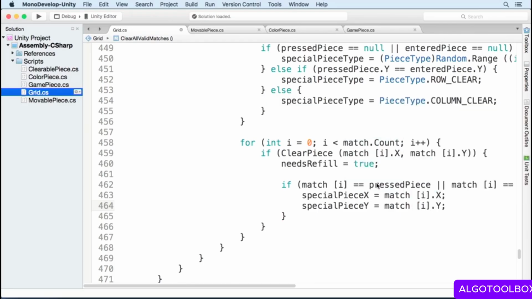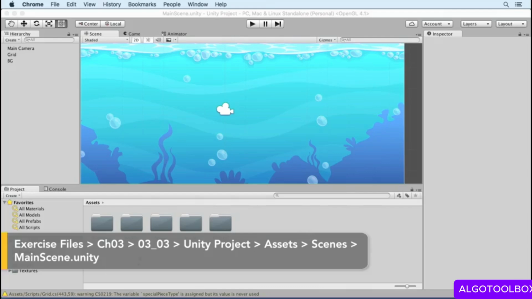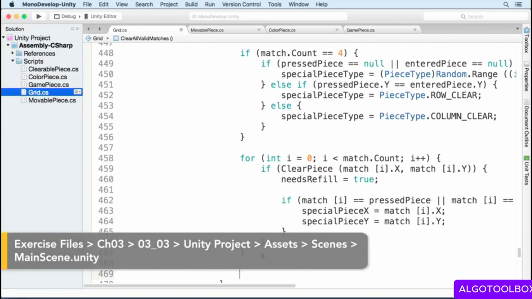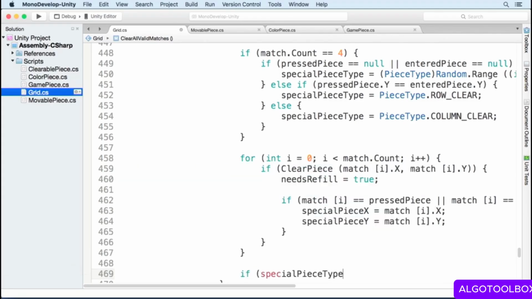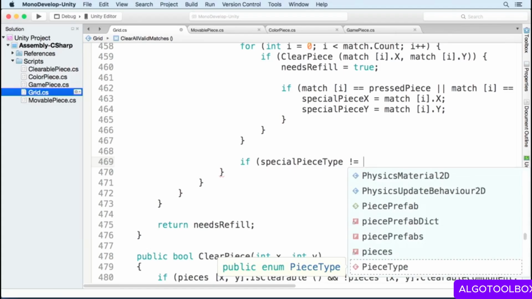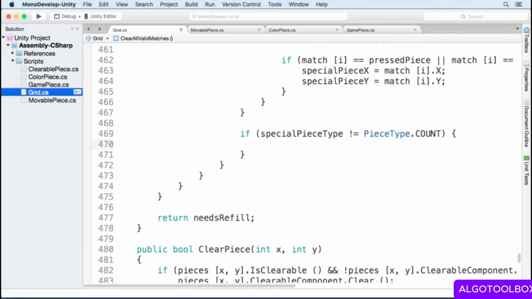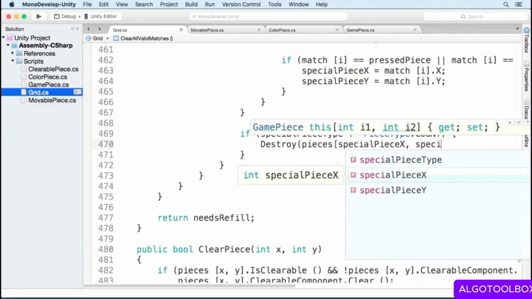Next, we'll actually be creating the special piece when a match is made. We've determined what type of special piece to spawn and where to spawn it. Now we just need to create the piece after clearing the match. In the clear all valid matches function in the grid script, after clearing the match, we'll check if we should spawn the special piece. If the special piece type is still the default value, which is count, it means we shouldn't spawn a special piece. If the piece type is something other than count, we'll destroy the empty piece and then spawn a new special piece.